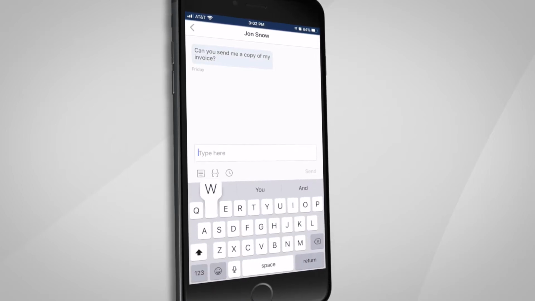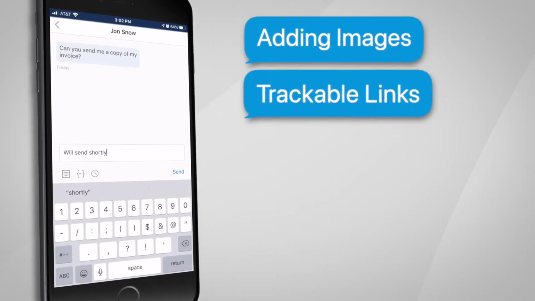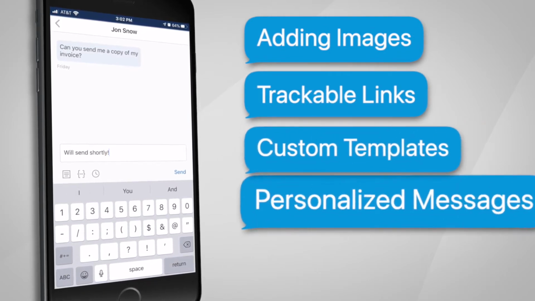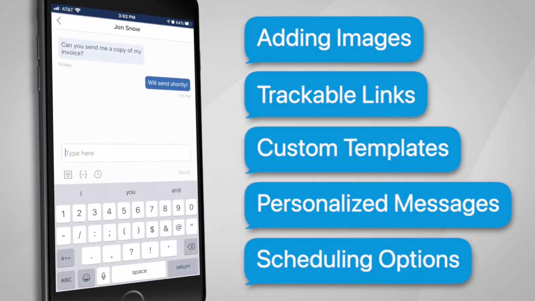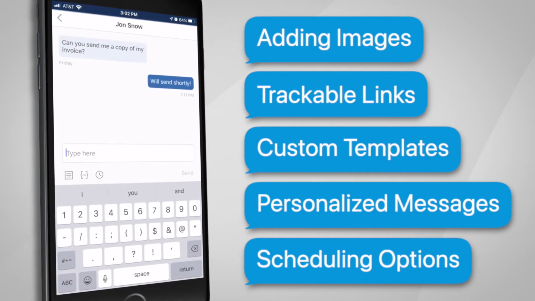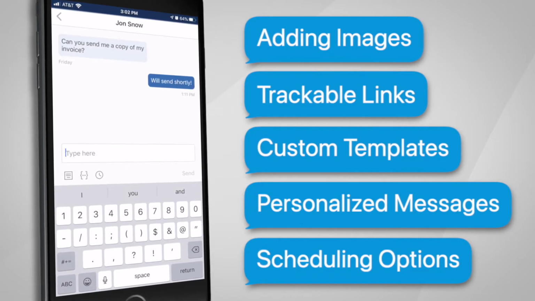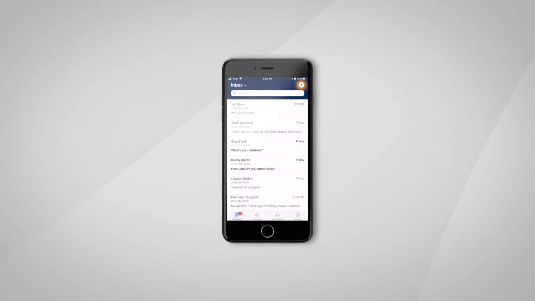There's so much you can do with our iOS mobile app, like adding images, trackable links, custom templates, personalizing messages, and even schedule messages for the future. Of course, you can also simply review incoming texts, compose notifications on the go, sort through older messages, and much more.